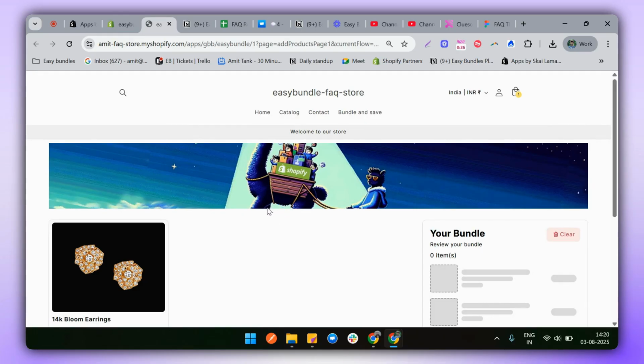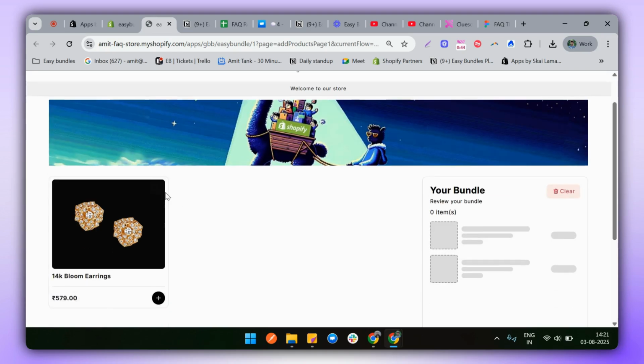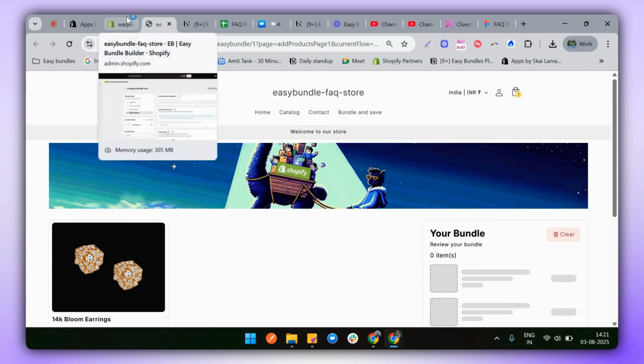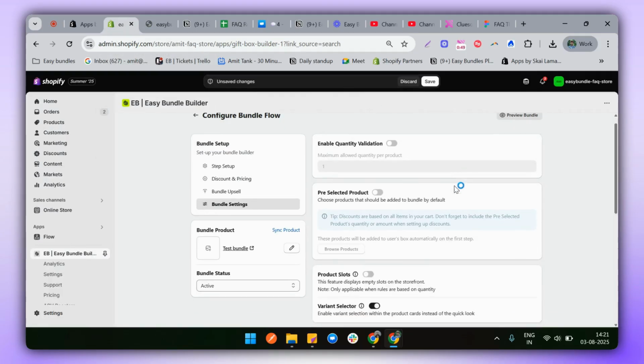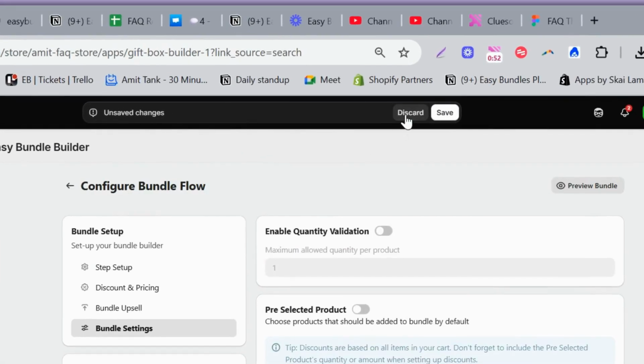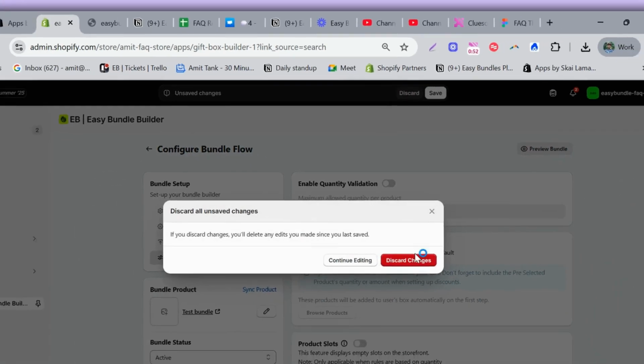The primary purpose of using a banner is to display and communicate discount messages or promotional offers, such as a free gift with a specific bundle. This encourages customers to add more products to their carts, thereby increasing conversion rates. So, this is how you upload a banner.